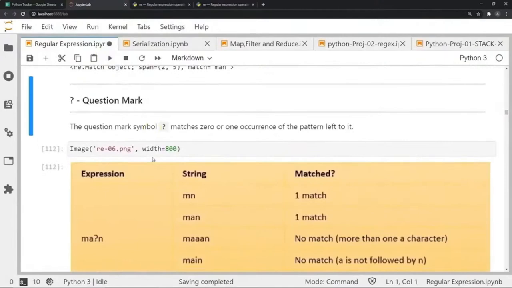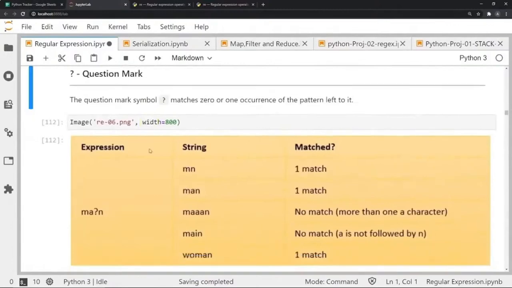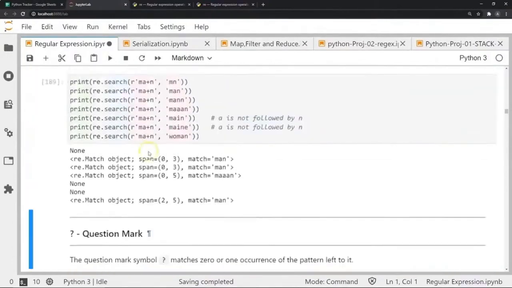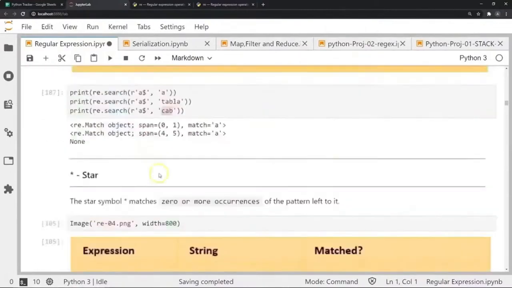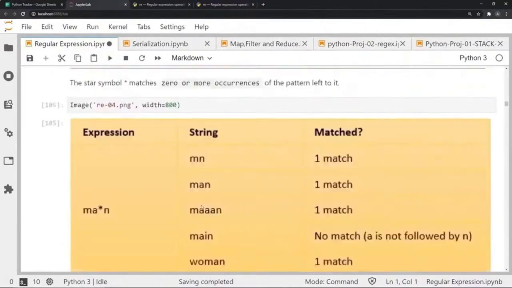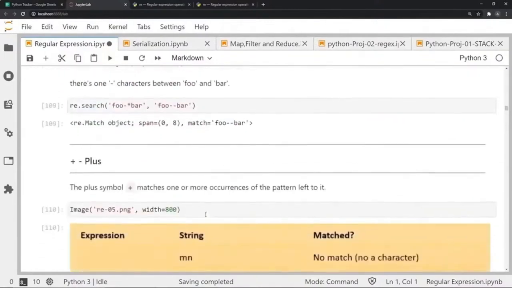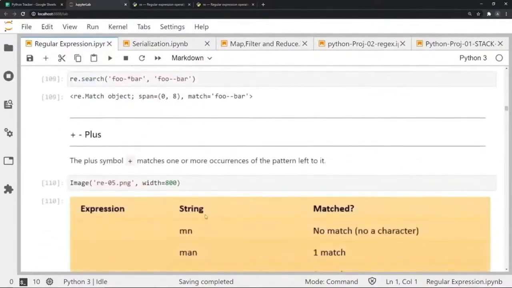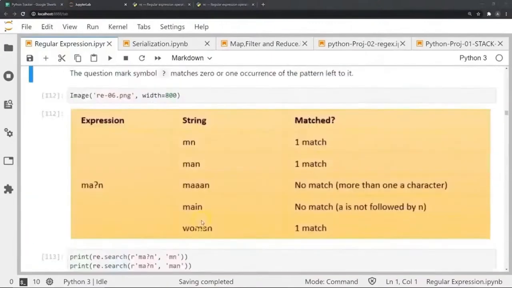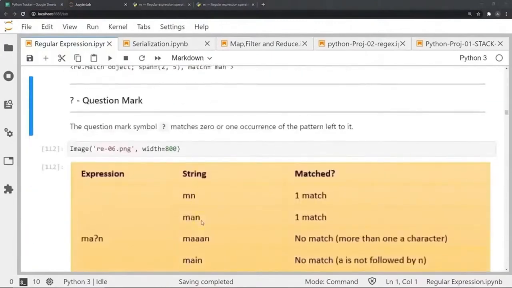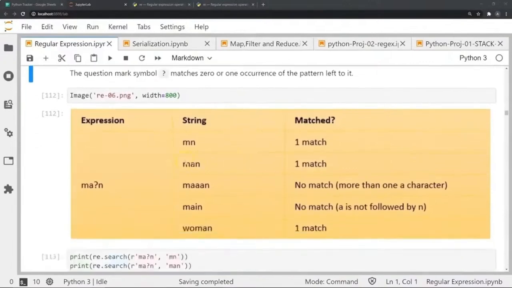The next meta character is the question mark. The question mark symbol matches 0 or 1 occurrences of the pattern to the left of it. So let's see what this does. We saw the star, which was 0 or more occurrences of the pattern to the left of it. We saw the plus, which is 1 or more occurrences. Now we will see the question mark, which is 0 or 1, only 0 or only 1, and not 0 or more or 1 or more, which were the previous cases. Only 0 or 1 occurrences of the pattern to the left of it.